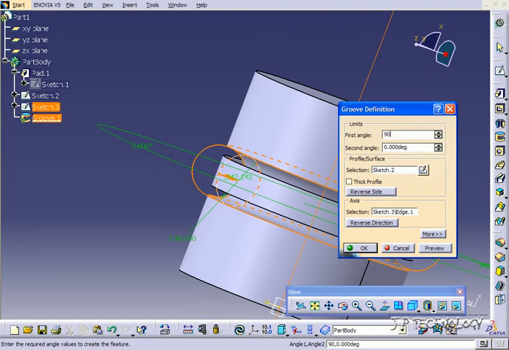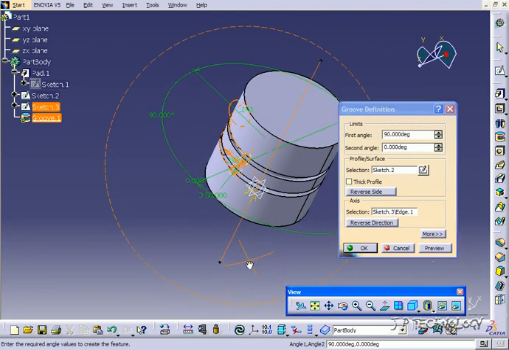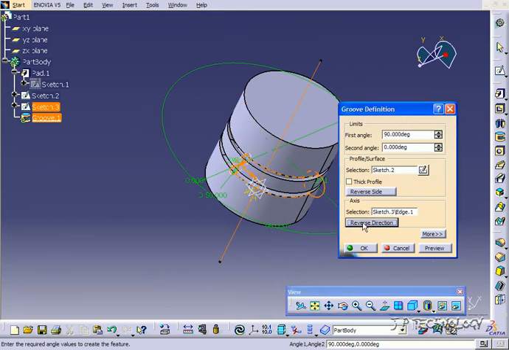and let's put this to 90 and click preview, and you're able to reverse the direction. So let's reverse the direction, and all it's doing is changing the first angle, which side it's going to be on. Now let's make it do 360 again, and let's click OK.